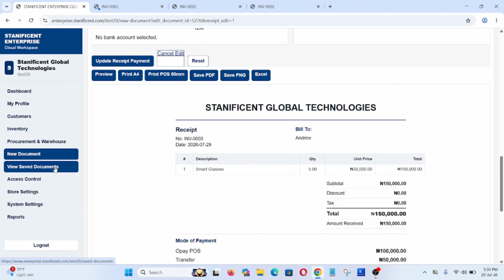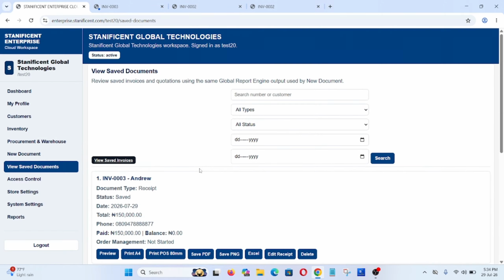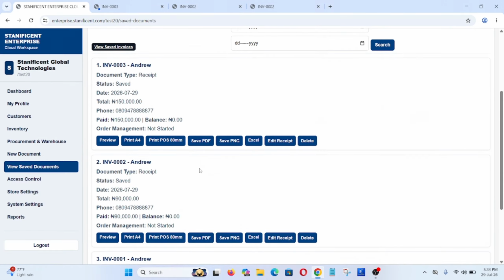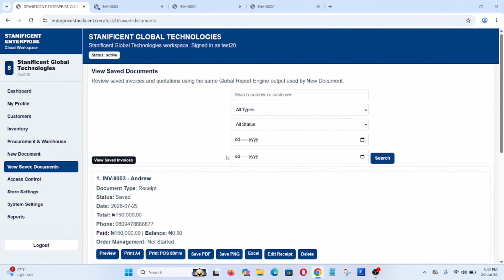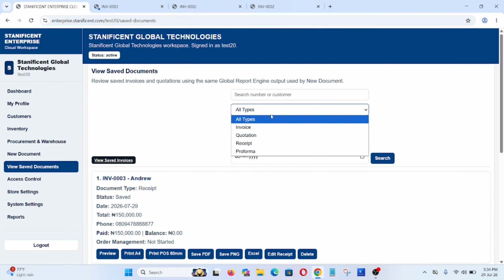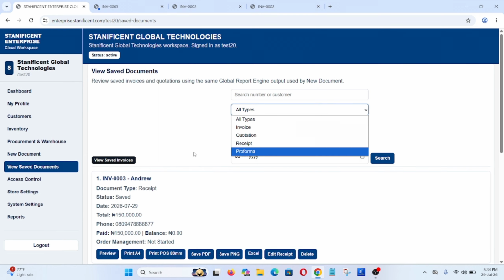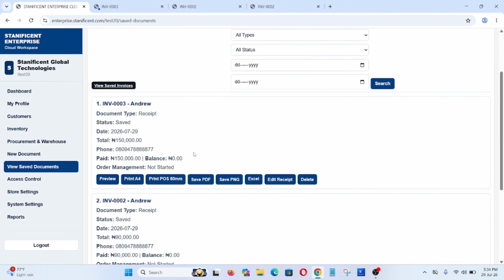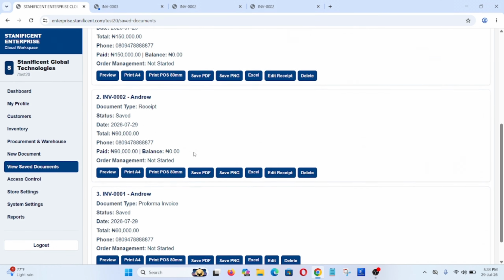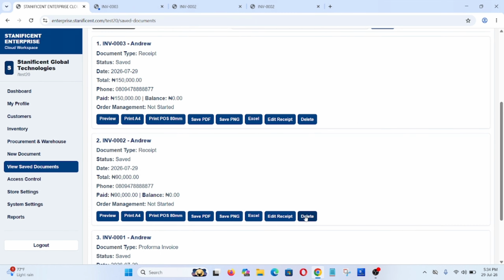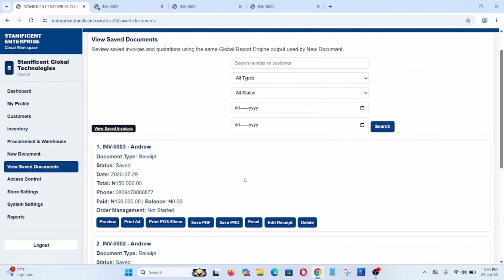Now there is also the view saved document section. So in here you can see all your saved documents, like all your saved proforma invoices, all your receipts and stuff related to that. You can also see your quotation and every single thing on this section. So that's just what this section is used for. So you can also edit receipts, you can delete, you can save. So pretty much that's what you can do in this section.